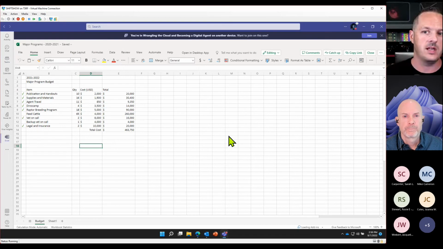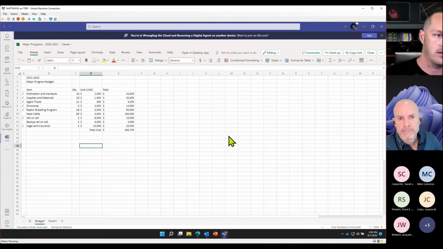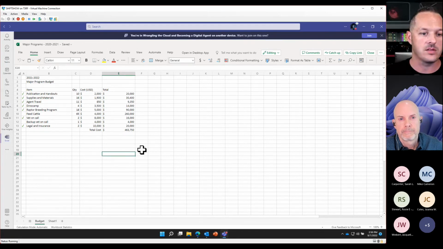This is using the Office Online version of Microsoft Excel, but it's using it inside of Teams, so I didn't have to switch out into another app. So this supports all the same things as the desktop version of Excel and Office: co-authoring, versioning, all of those things are all going to happen here as well.